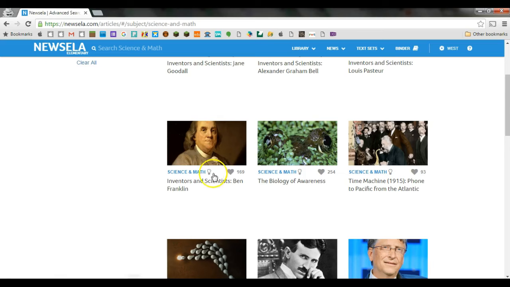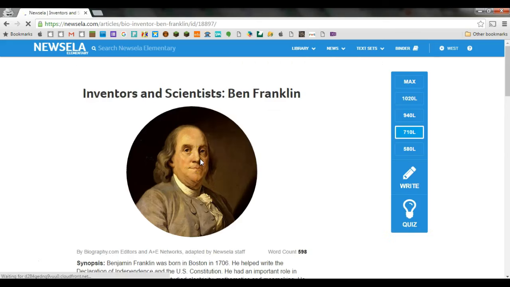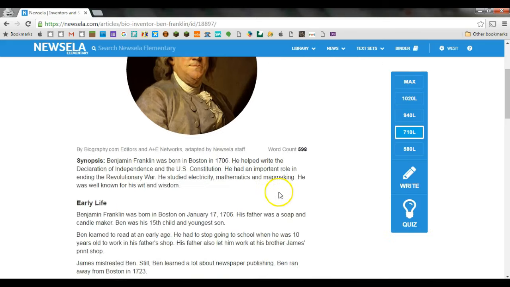So when I find one, here's one on inventors and scientists on Ben Franklin. So maybe I want to read that article. I'll click on the article and I can read the article.